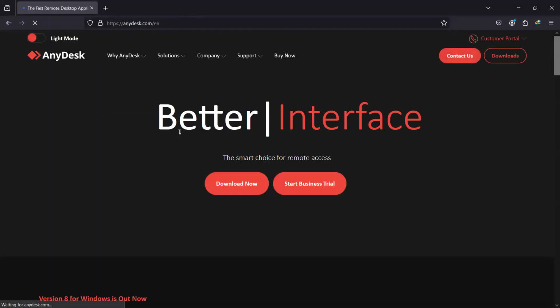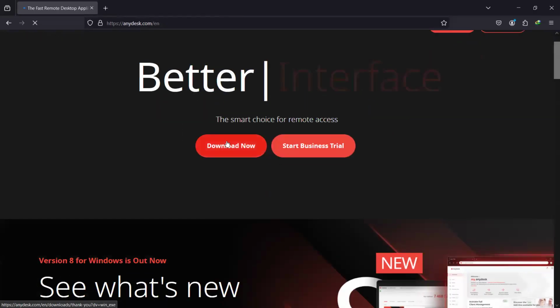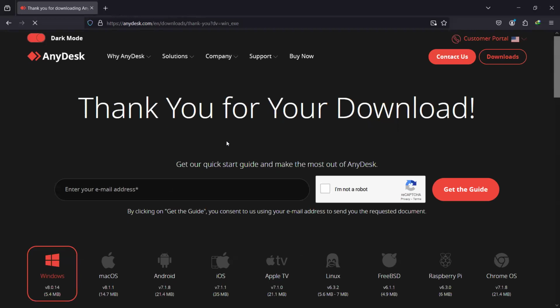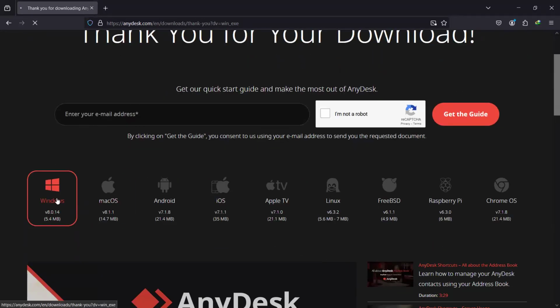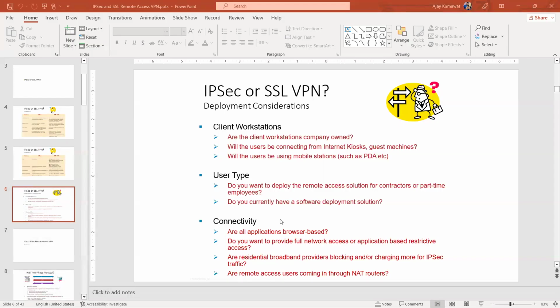see here, it will give me a download now button. If I click on download, see, automatically it has selected my operating system, correct. So this is also available for all the different operating systems, right? So this is how we talk about deploying these softwares: do you already have a software deployment solution?